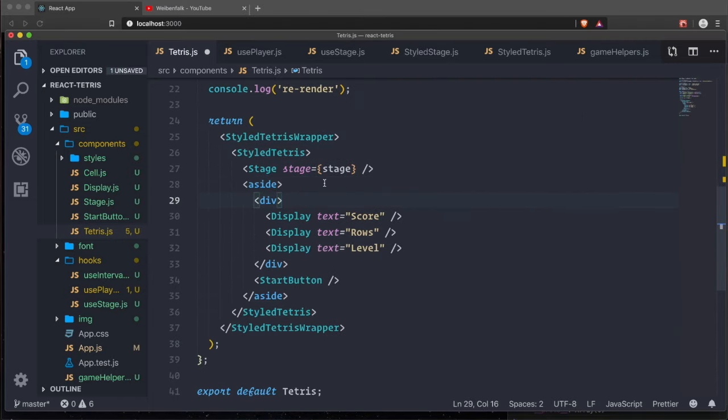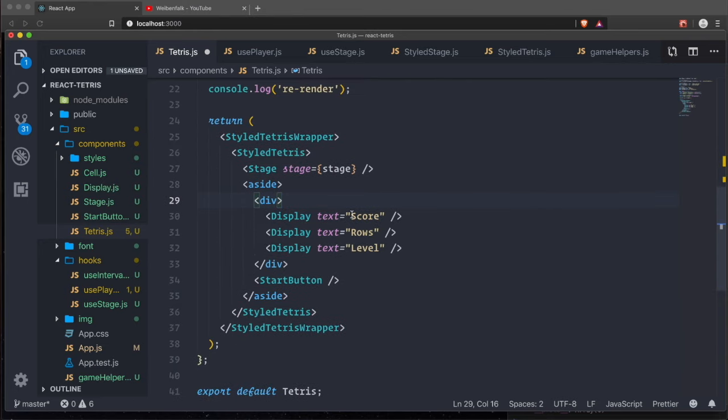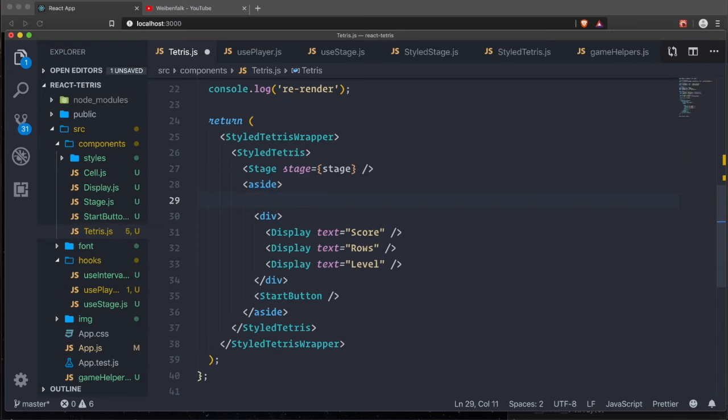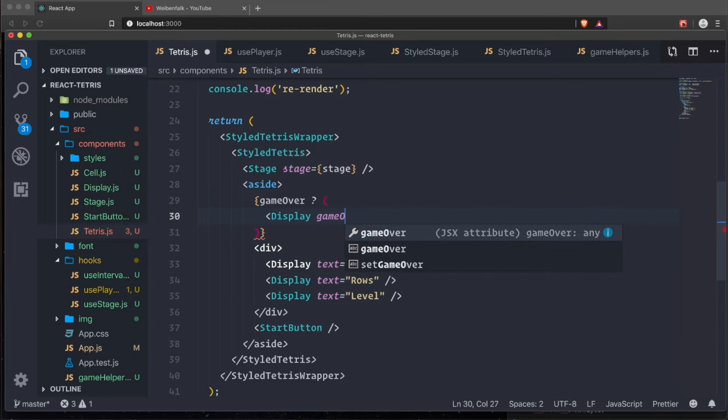And we can actually also use this game over variable here. Because when the game is over, we're going to show a display that says it's over. So somewhere in the aside here, we create curly braces. We check our game over variable. If that one is true, we're going to show a display component with a prop of game over.